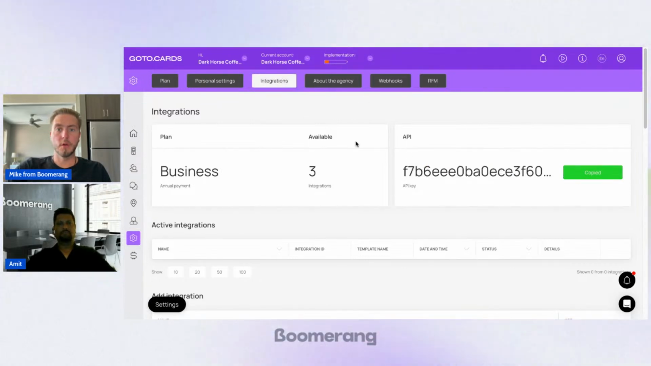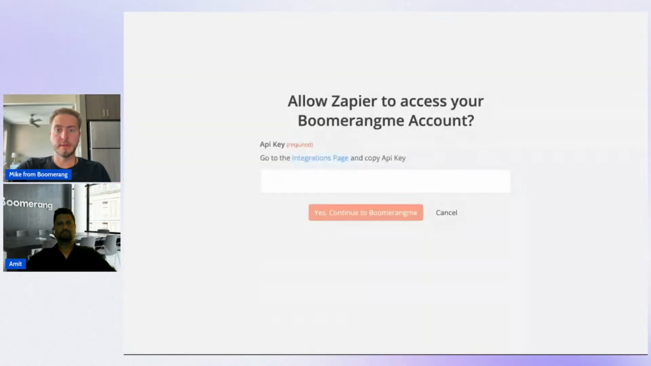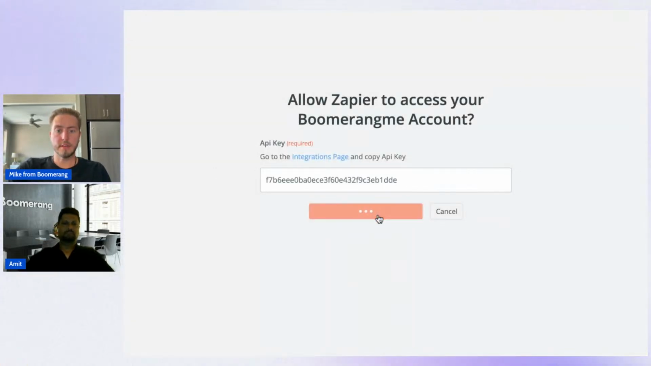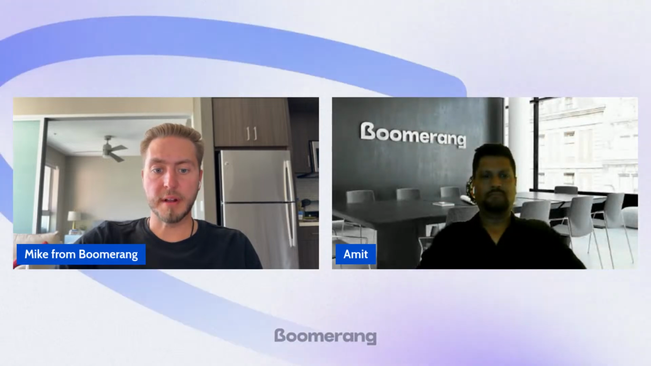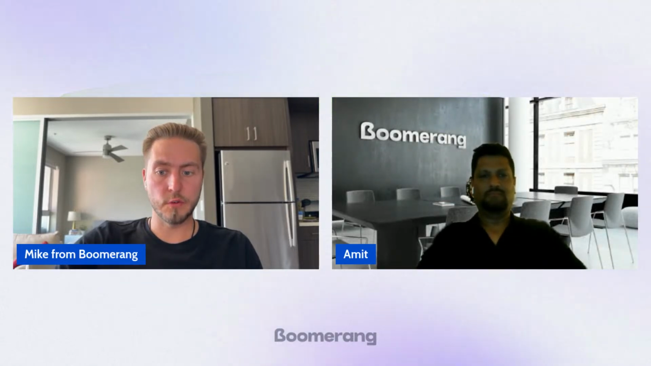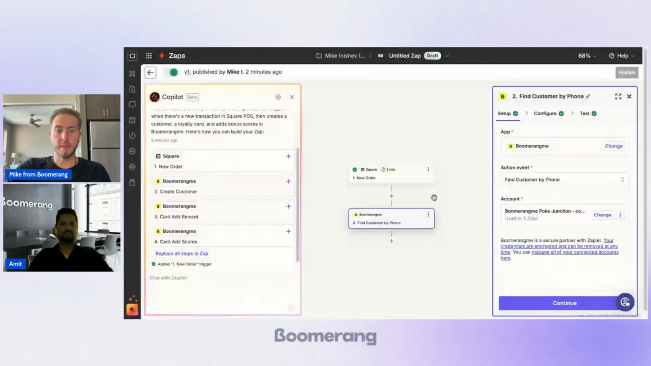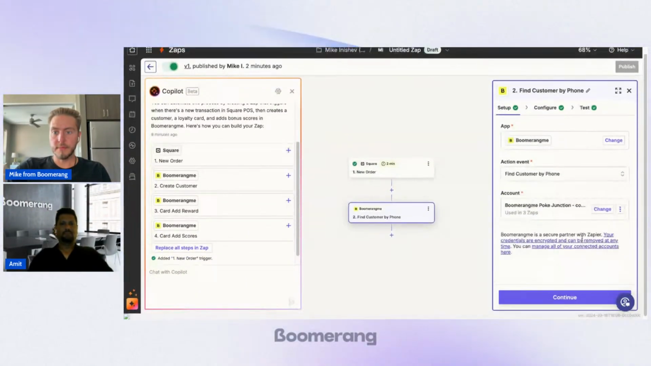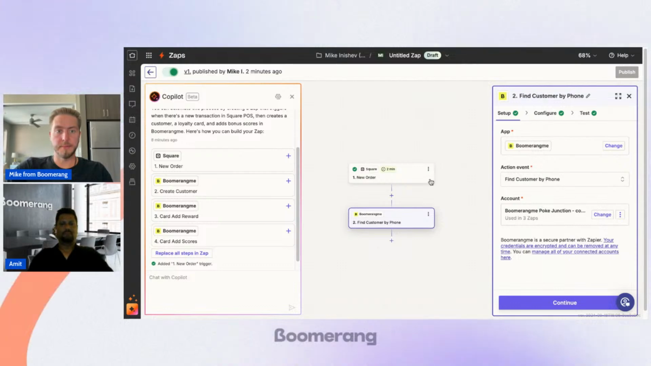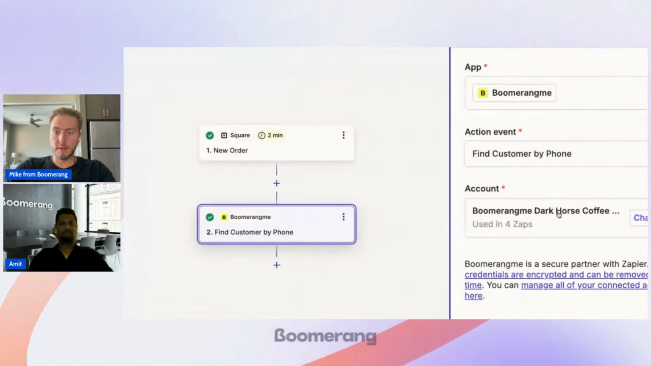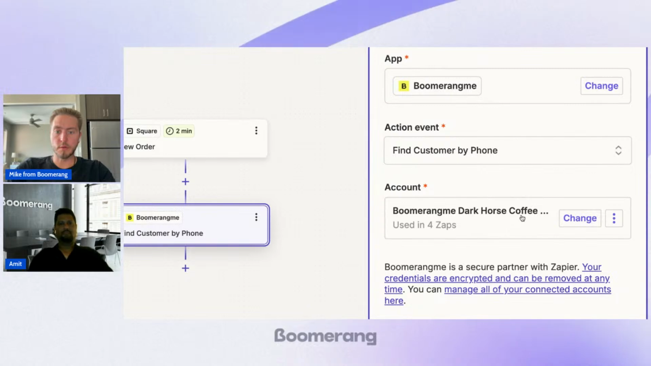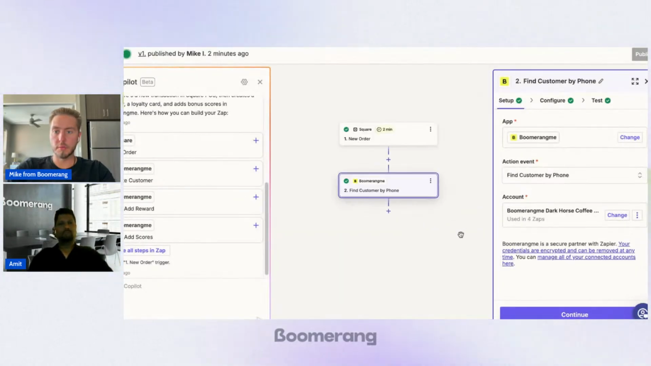Copy. Go back to Zapier, fill in this API key, push the button connect. And that's it. The Boomerang Me sub-account has been successfully connected to Zapier. And we can move forward. Okay, let me please reload the page. Yes, as you can see, right now the name has also been changed. Boomerang Me Dark Horse Coffee connected to this automation.